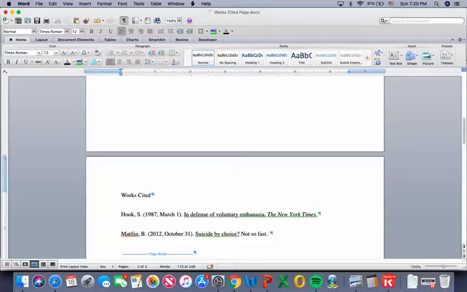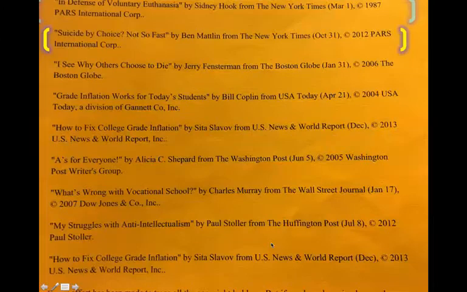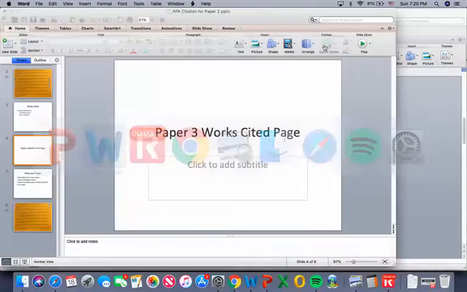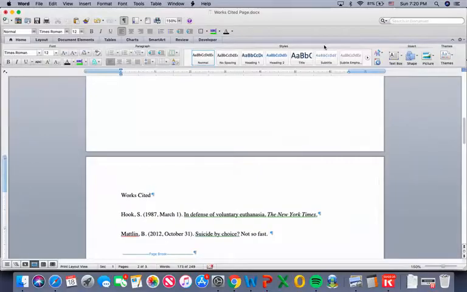Title of the article, done. Let's go ahead and get the publication. That publication, like the article from Hook, is going to be the New York Times. So we'll go ahead and italicize our font and write the New York Times with the capital letters, and then end it with a period.